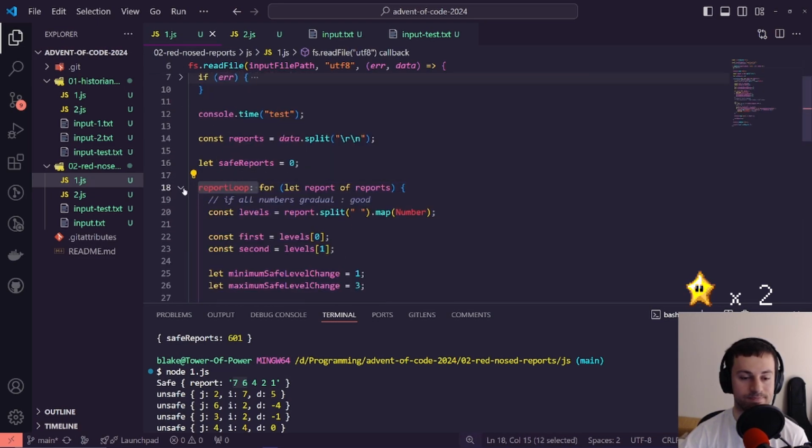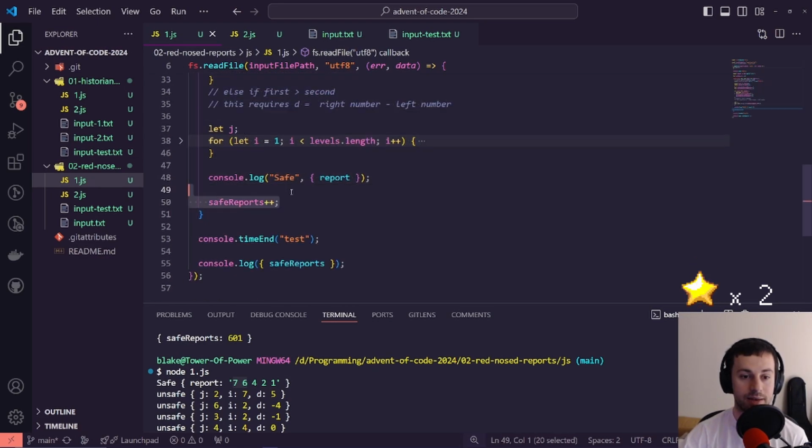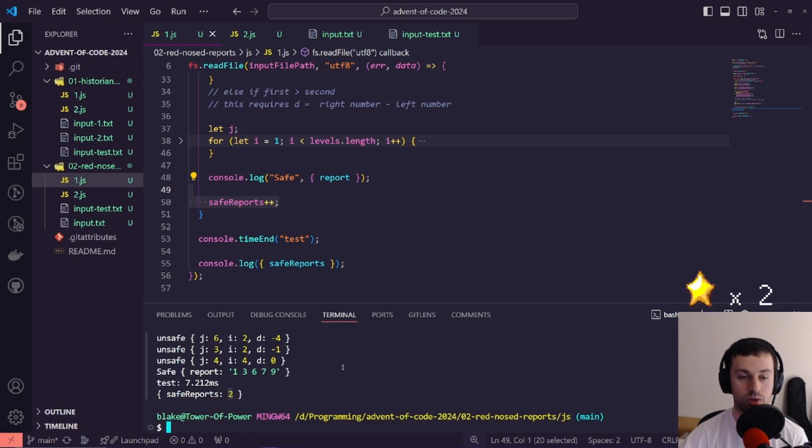Very cool feature. So if we get through all of this logic and we never found an unsafe level change, that means the whole thing is safe. Let's look at the output, right? This says this first report was safe like we expected. This last report is safe like we expected. And we get 2 total.